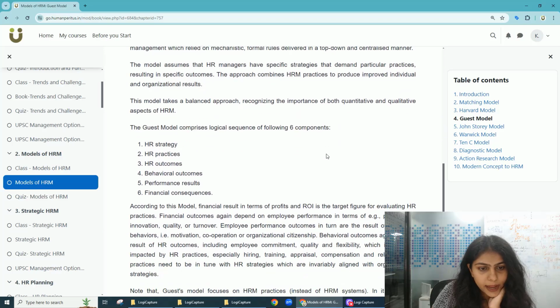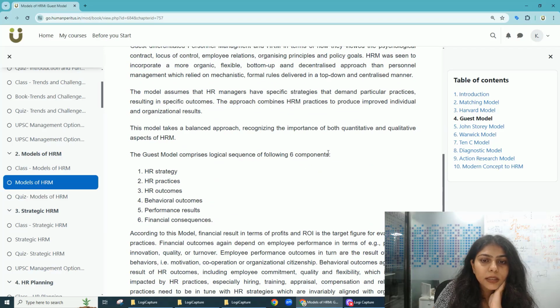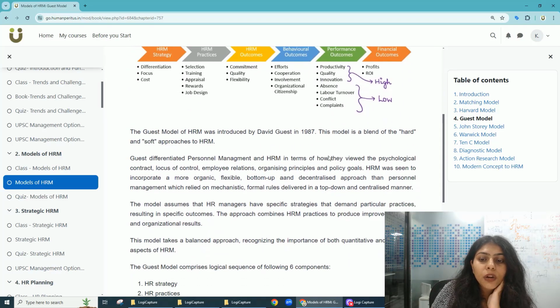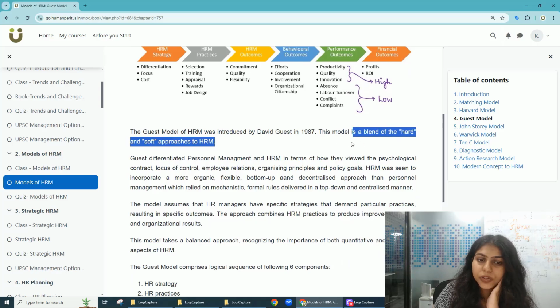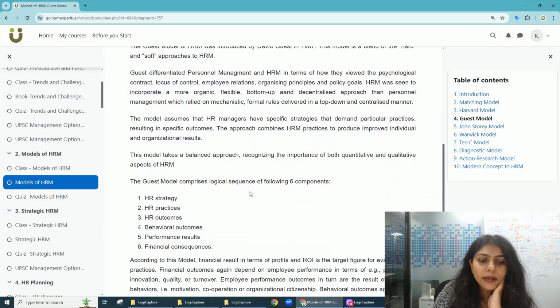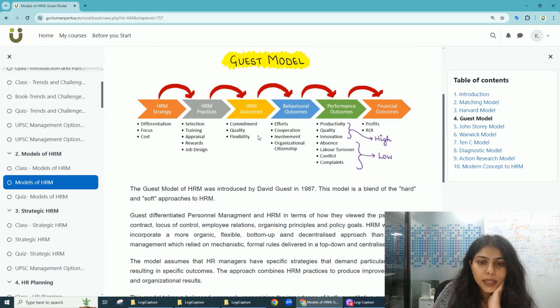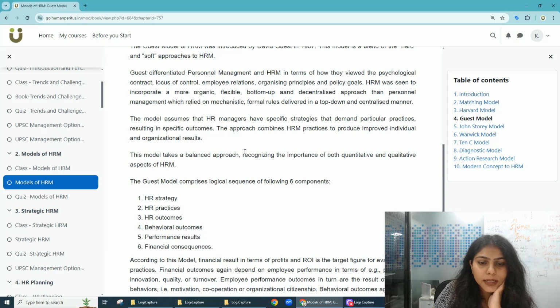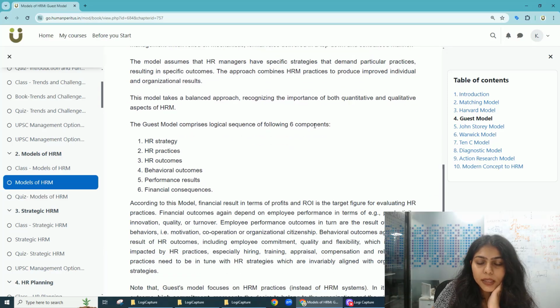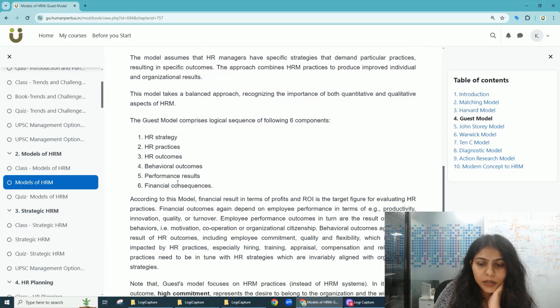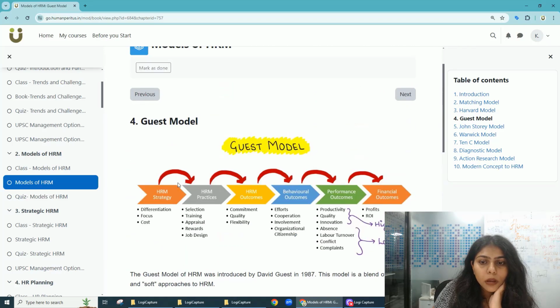So again, to conclude, the Guest model follows the blend of hard and soft approaches to HRM, and it follows a process that is a 6-step process, or has 6 components mentioned here, and that is it in the Guest model.